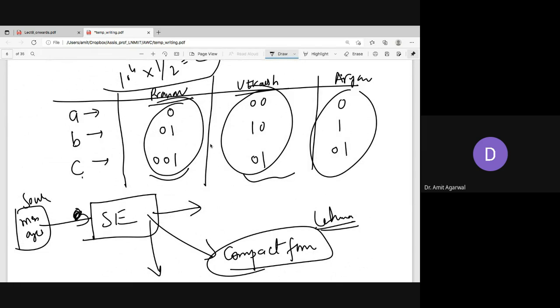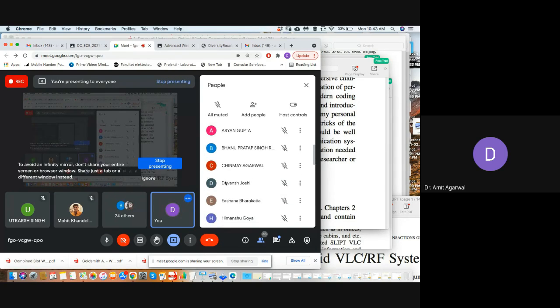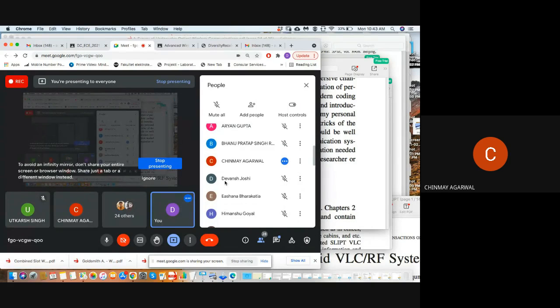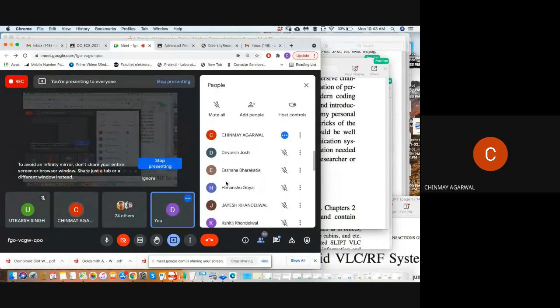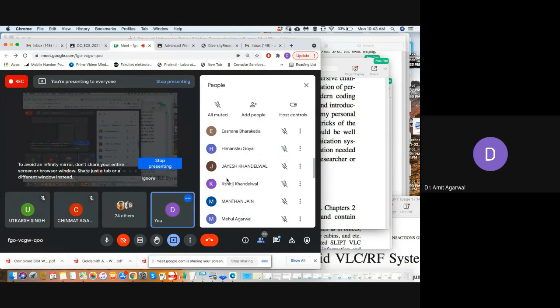Okay, so is this little, I mean, clear a bit, or what is the meaning of ambiguity? Chinmay? Yes. Devansh? No. Okay. Himanshu? I mean, no, it's not clear. No, sir, it's clear. No, sir, it's okay.